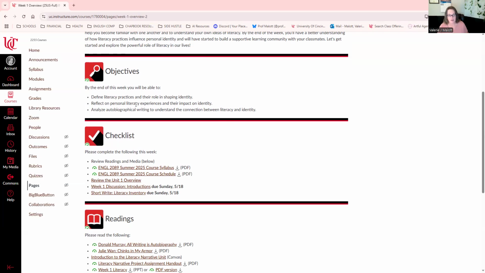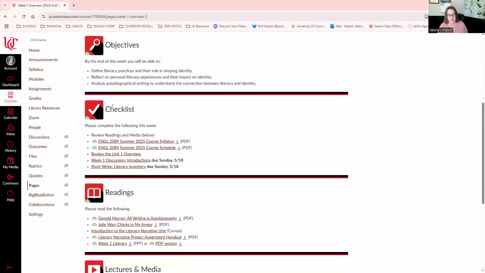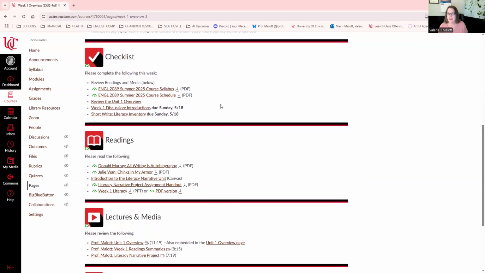Each week, I also have weekly objectives, and then we have the checklist. So the checklist is the assignments of things that you need to do. It's a given that I see right here, review readings and media. So although I don't have an assignment set up, it's not going to show up in your to-do list. It's understood that you're going to come to the weekly module and you're going to see the readings and you're going to read the things that you need to read. All of these readings are not super long. I know it may look like a lot, but they typically are not very long.